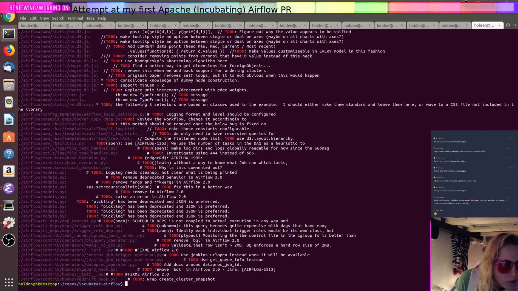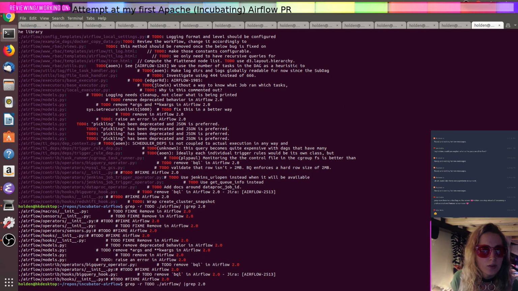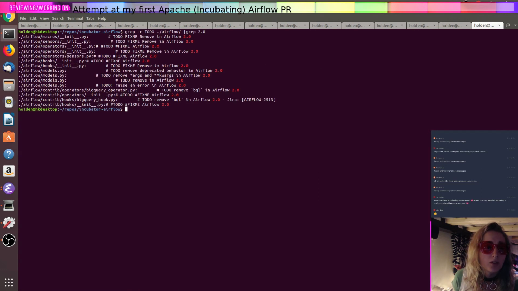Some of these have Jira numbers associated with them. That's cool. A lot of these say like remove in 2.0, or otherwise reference 2.0, which is the version we're working on right now. So let's go ahead and grep. Okay, cool. That is a much smaller list, and we could probably just make an umbrella Jira that says like remove deprecated 2.0 features.